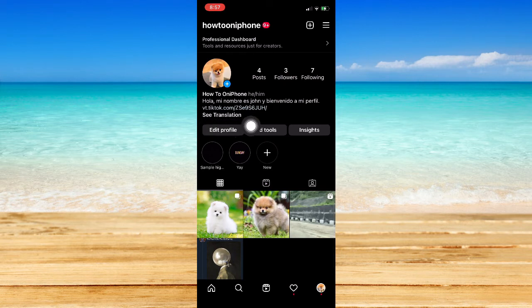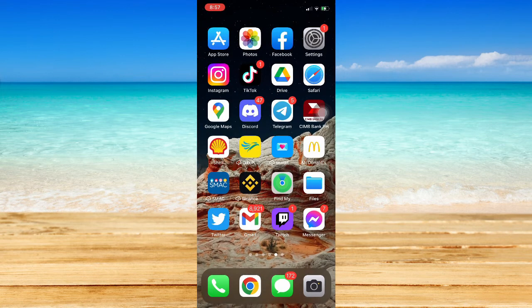And you may be able to see the See Translation option right here. So just press on See Translation, and then you may be able to see the English version or whichever language that you have right now. So that's it. That's how you can add translate option in Instagram bio.